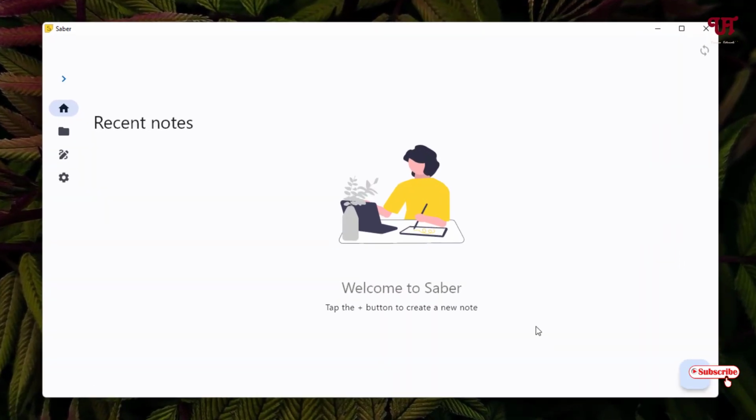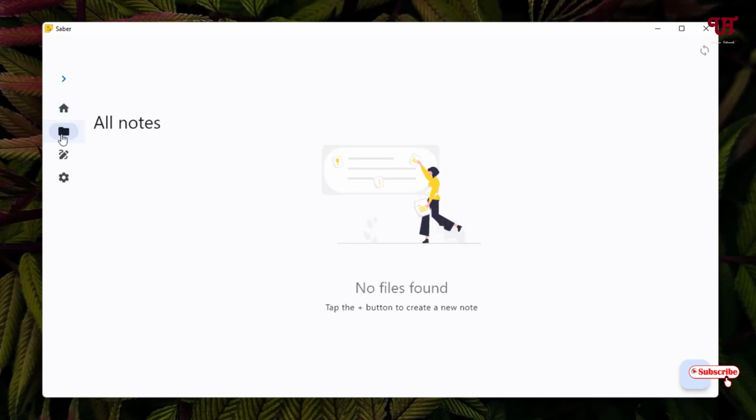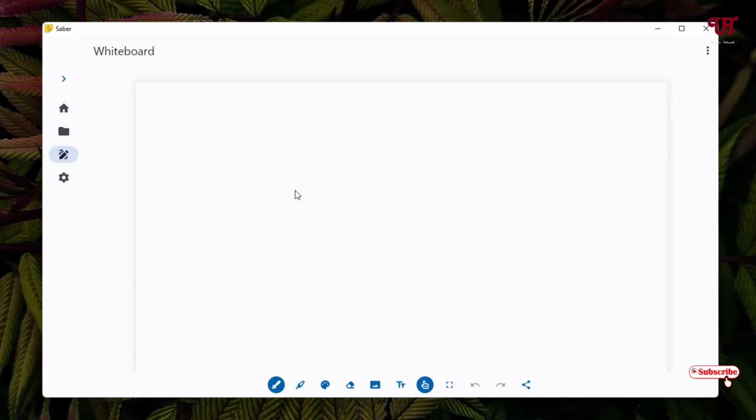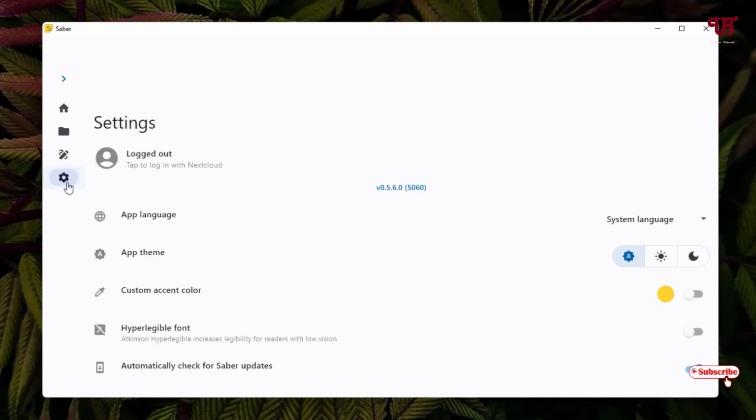So you can see this kind of user interface, right? It's a very minimal style application. On the left panel you will see some icons. The first one is recent notes, the second is all notes, and the third is whiteboard. You can even use it as a whiteboard to teach your students, or for your meetings. And the last option is settings.